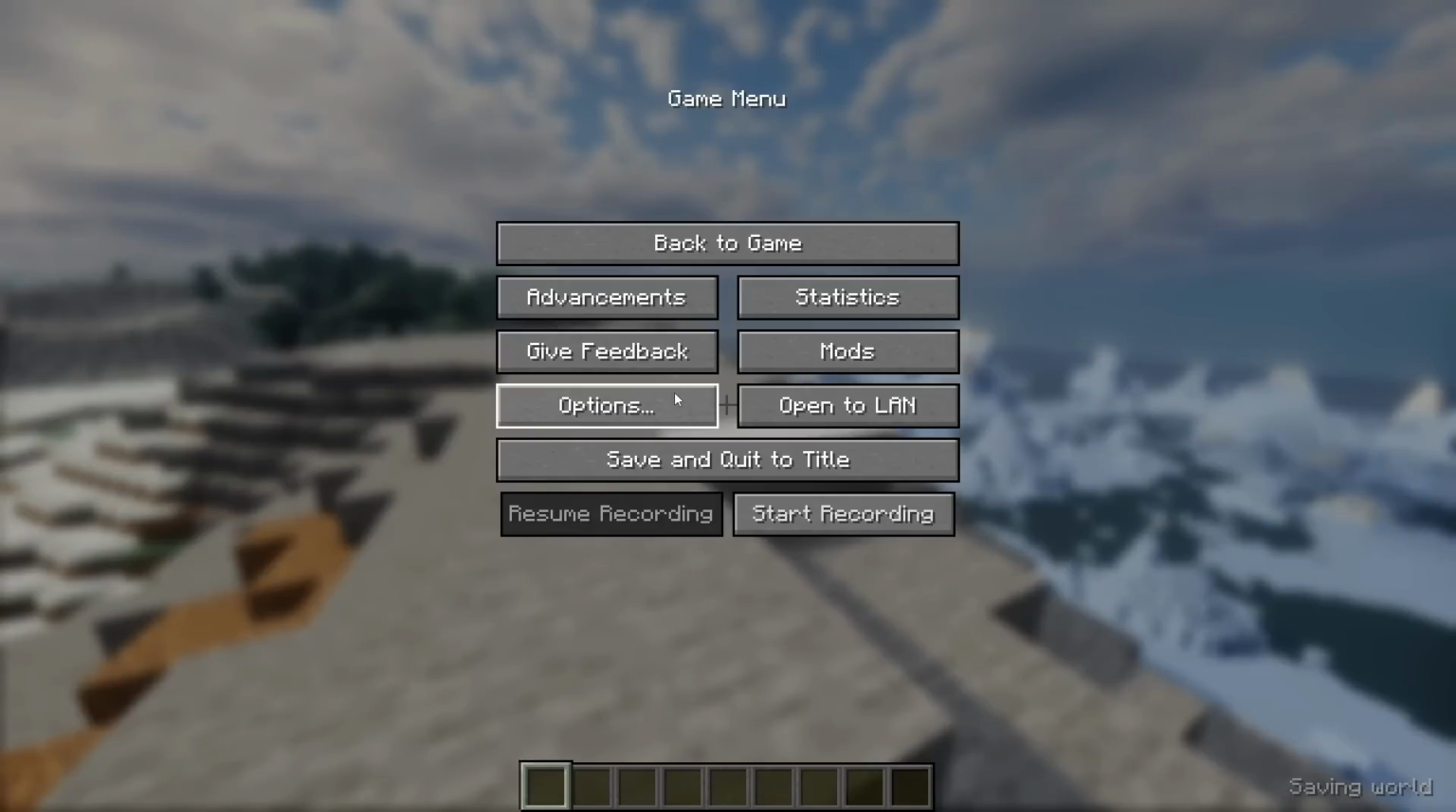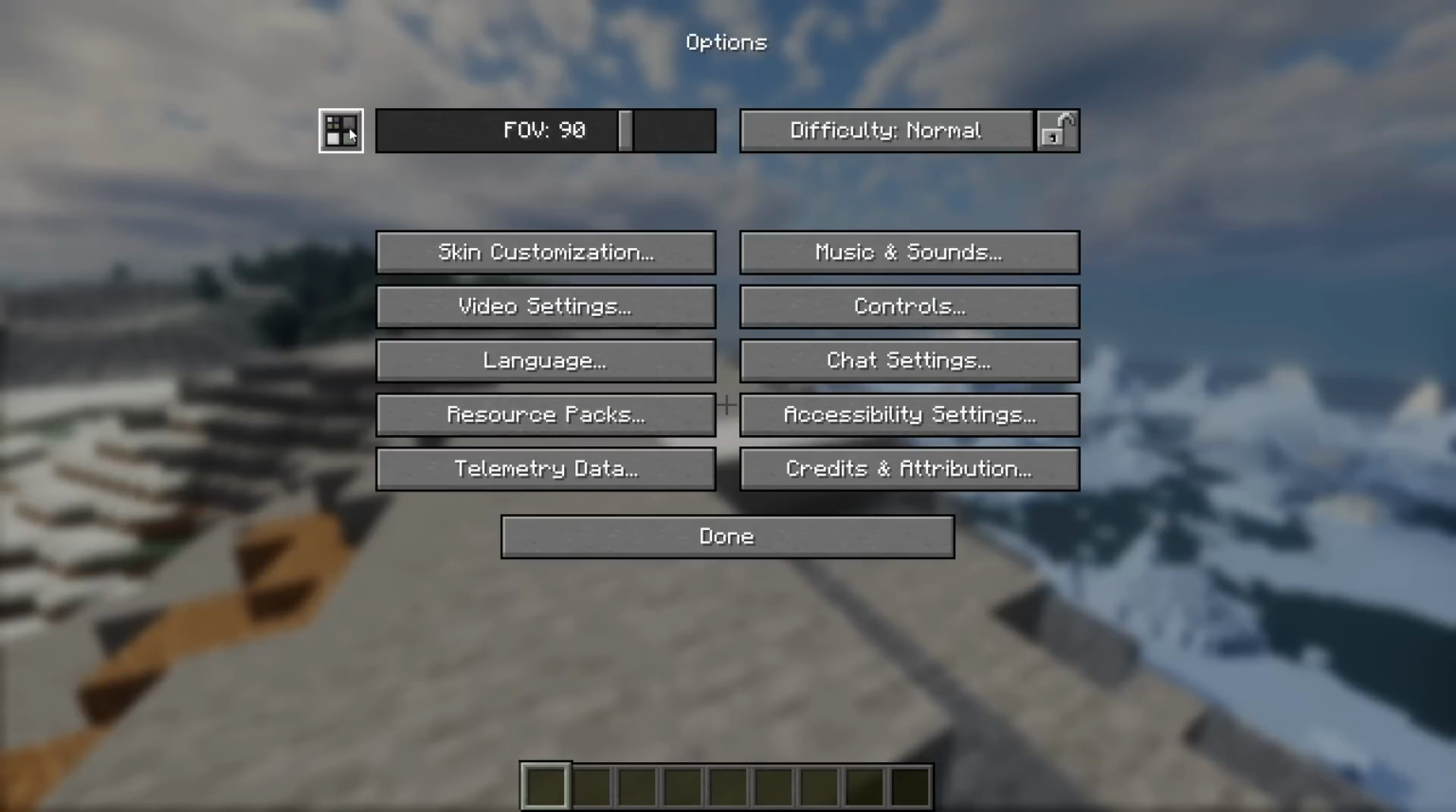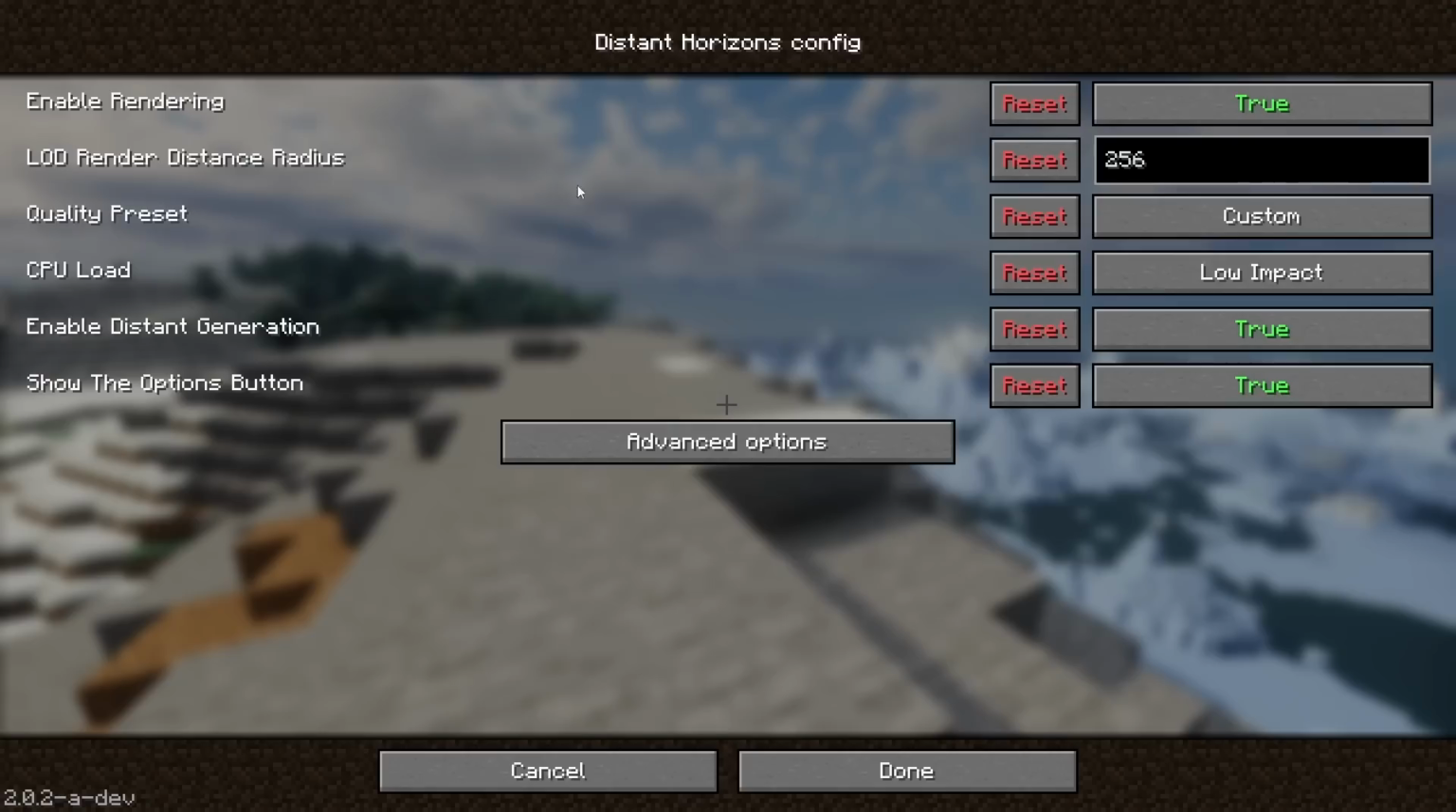And if you do want to change anything, you can go into options. And this is the Distant Horizons options button here. And then you can just select what settings you want. So I personally use 256 chunks. And if you think that your computer can handle it, you can change the quality preset or the CPU load to make the chunks load faster. Do that at your own risk. It could very well crash the game, so just know that could happen.